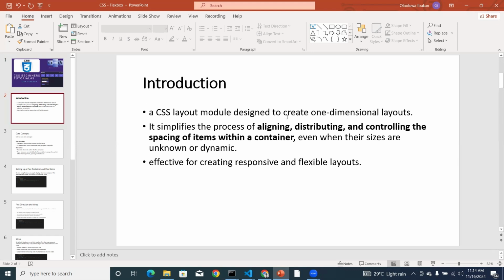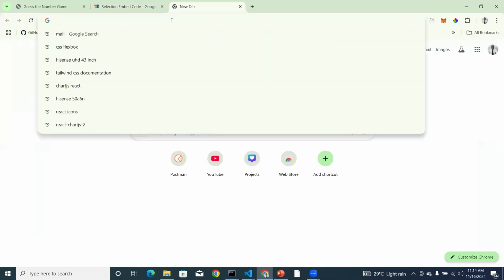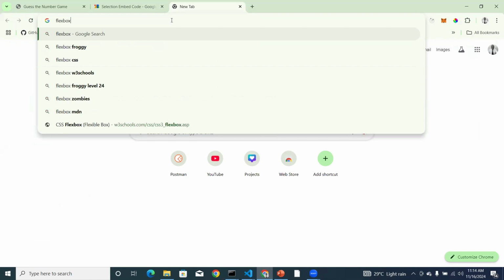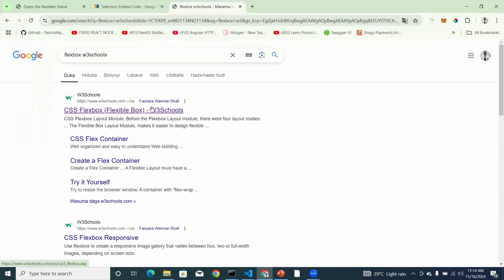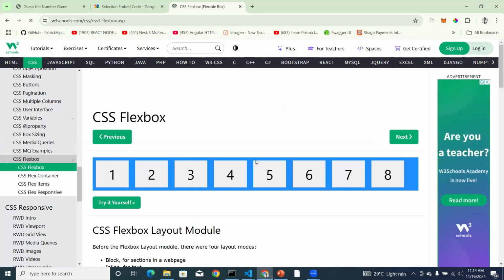These are grammars, just so that you understand what I'm saying. Let's put visuals to it. If I come to Flexbox W3Schools, just so that we have something to look at, you can see we have a container and then we have items inside that container. So this is how Flexbox is set up.